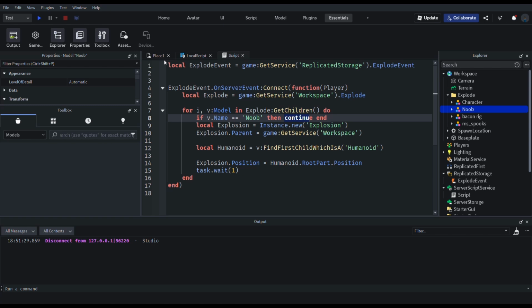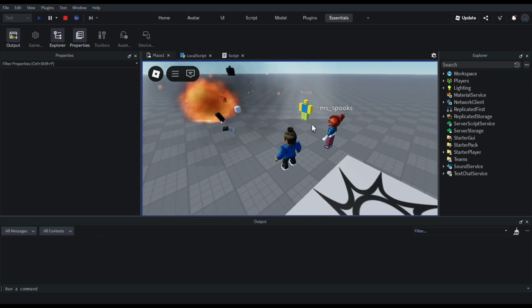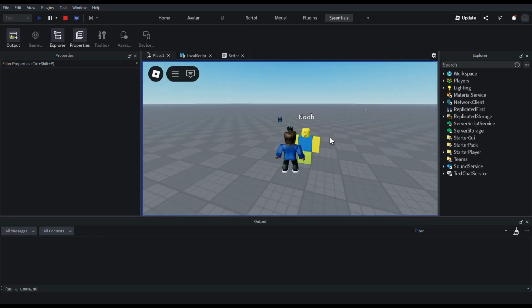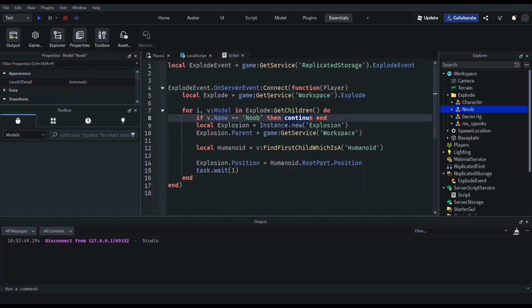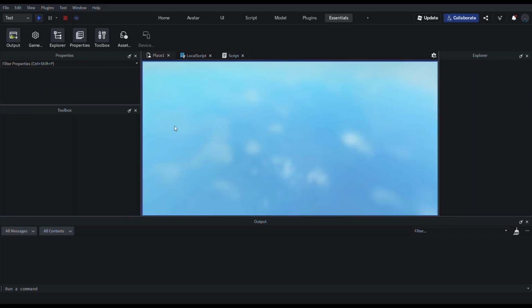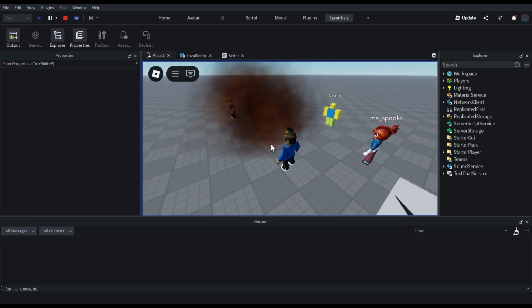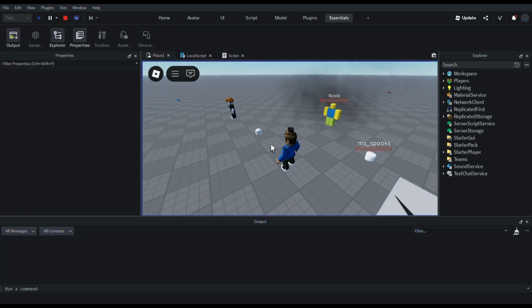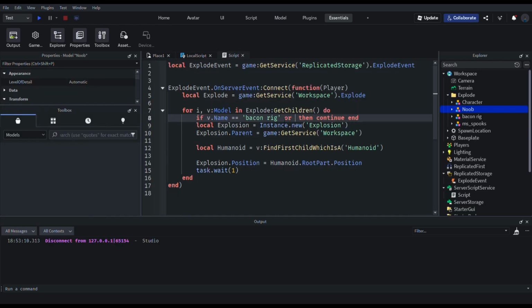So if we press play and we start exploding them, we'll notice that little noob here is the survivor. Now let's say we wanted to spare the bacon hair, and the bacon hair in this case is named BaconRig. So let's do BaconRig, and now when we press play, you'll notice that BaconRig right over here is spared. We can do that with multiple different values. For example, BaconRig, or we can do Noob. So now it won't explode neither.